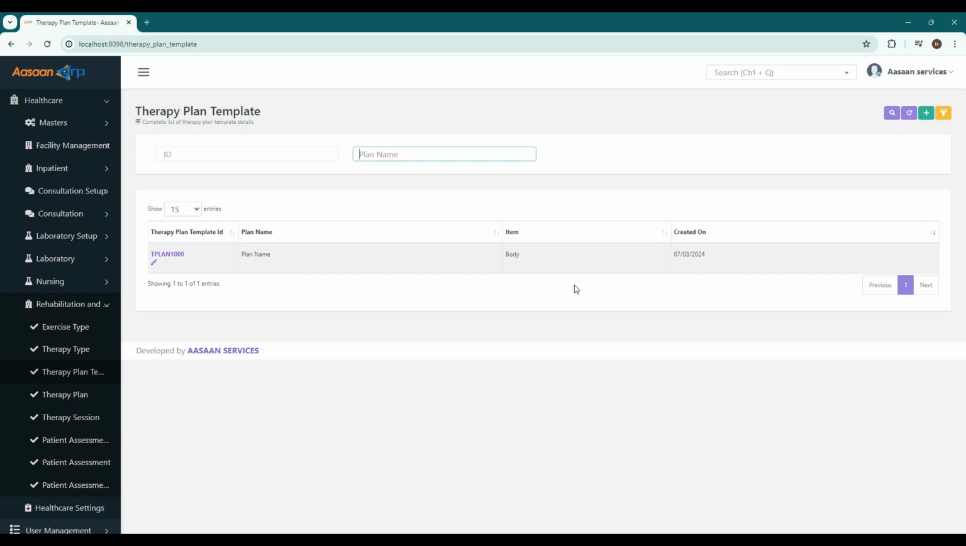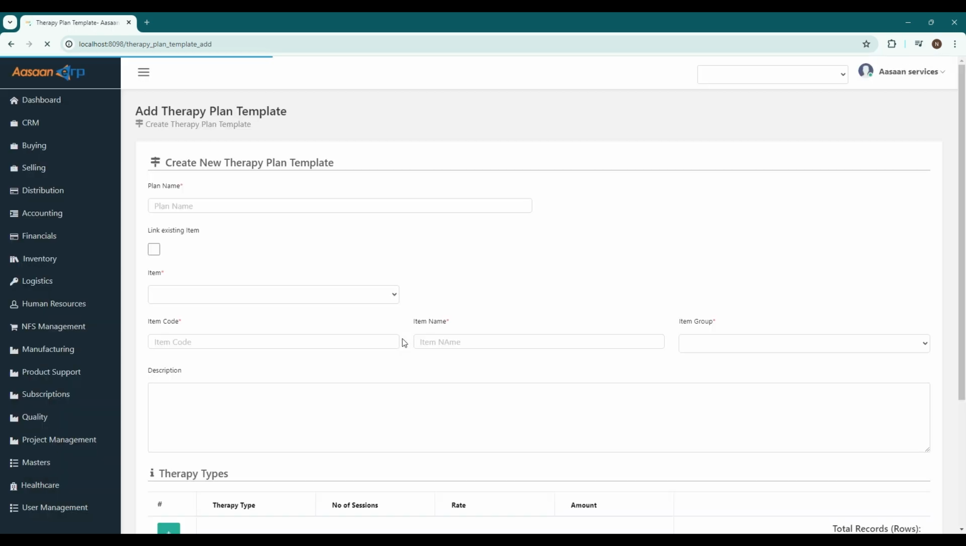Therapy plan templates are used by some healthcare facilities for prescribing therapy plans as a package. In such cases, the number of sessions to be conducted and the total cost are fixed. The therapy plan created using the template will not be billed for individual sessions but for a package as a whole. To create a new therapy plan template, we'll go under rehabilitation and physiotherapy, and here we will find therapy plan template. To create a new one, we'll click on the add button.